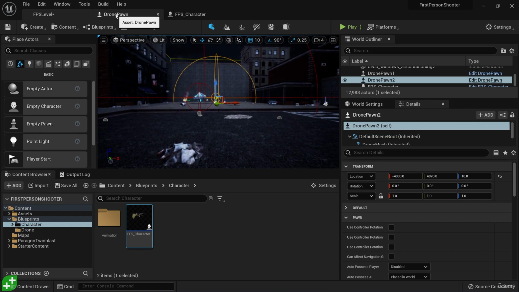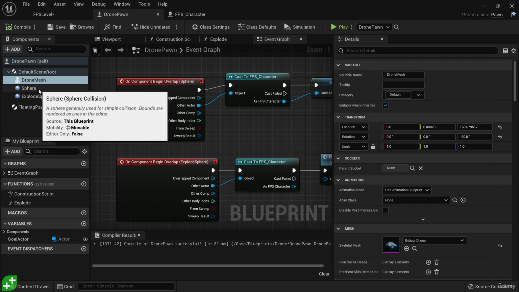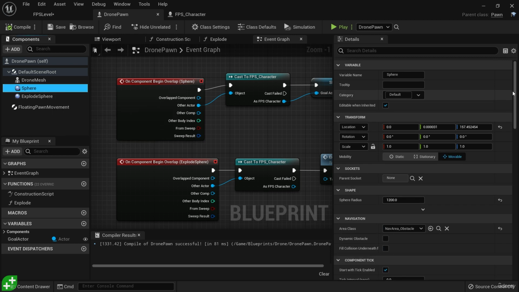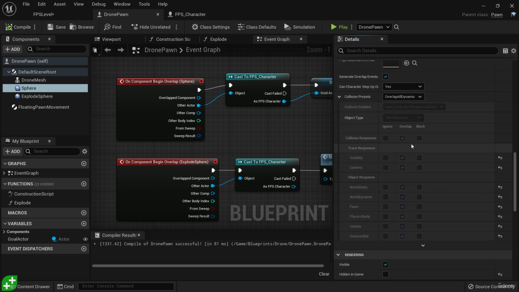Now, controlling the overlap events is quite simple. We've seen how to do this before. We can go to our drone pawn and let's select our sphere component. And we'll scroll down to the collision settings and we see that it's set to overlap everything, which means if our sphere overlaps with something, we're going to have our onComponentBeginOverlap event fired off.